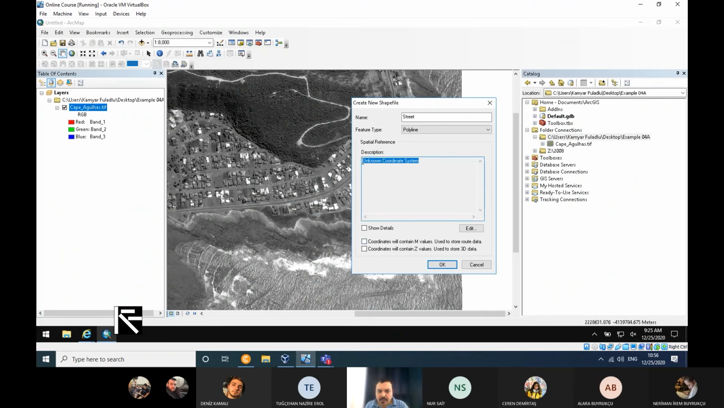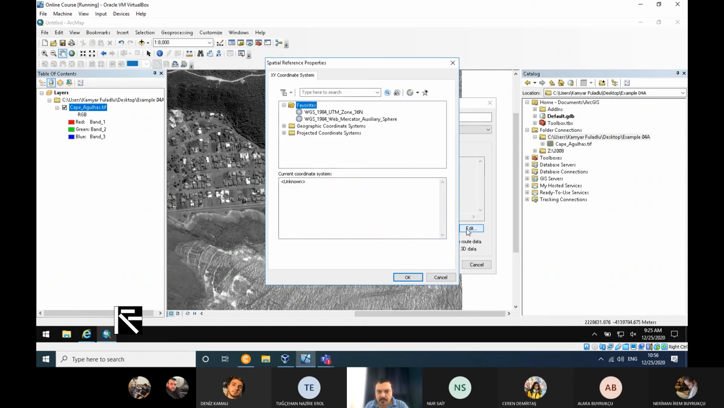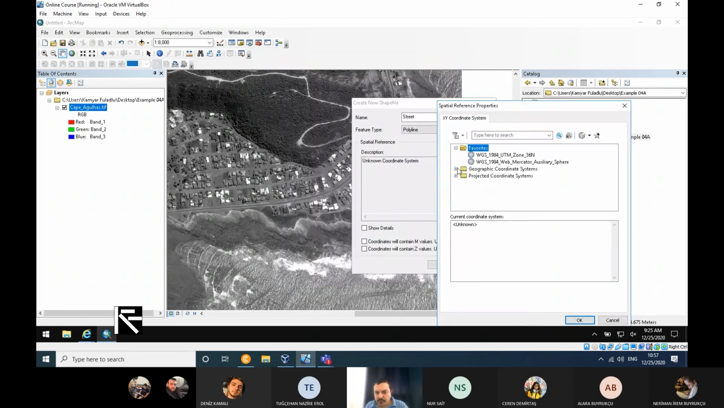Now, we need to define a coordinate system. What is our coordinate system? We can just easily edit it from here, as you can see. According to your project, we have a bunch of coordinate systems here, as you can see. European, Indian, Pacific Ocean, North America, Australia, and New Zealand, and different places. We even have a projected coordinate system, UTM, and so on.